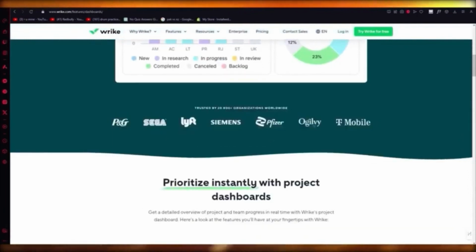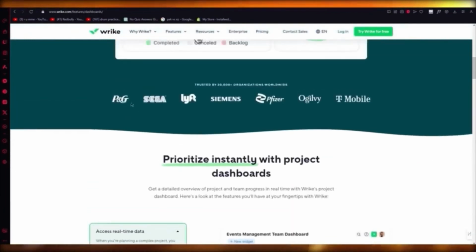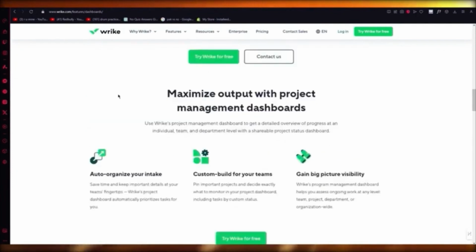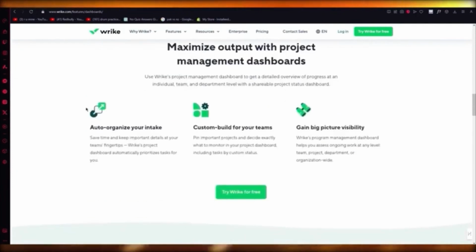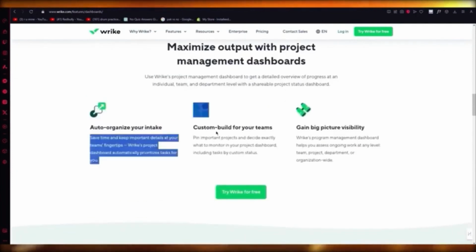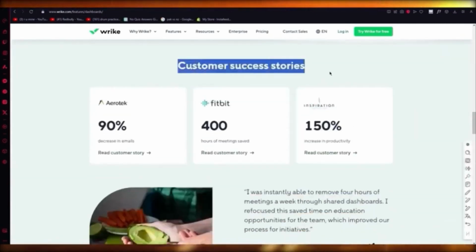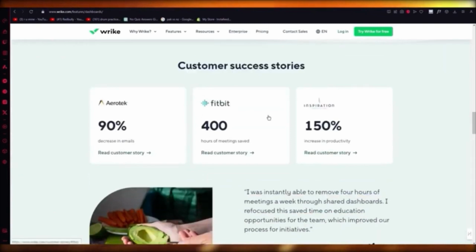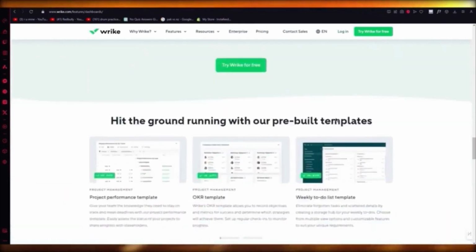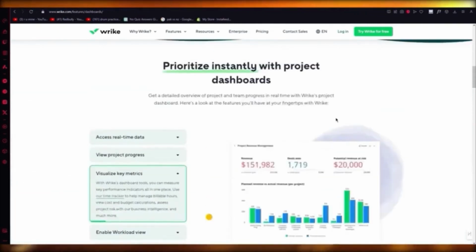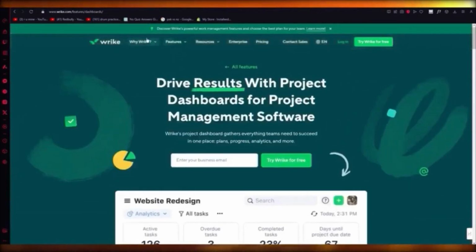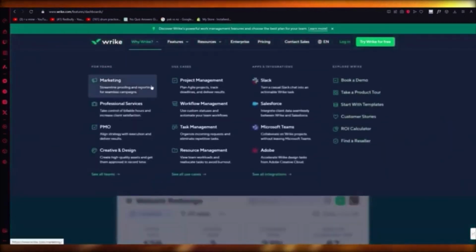And these are all the organizations that use Rike. So there's P&G, Sega, Lyft, Siemens, Pfizer, Ogilvy, T-Mobile. So you have a lot of features and brands using these. Then you can auto organize your intake, custom build for your teams, gain big picture visibility, customer success stories. You get Aerotech, Fitbit, Inspiration. All these people use it, and it has great reviews as well. So it's great to start off with it. It's great to use, and you can actually see why, right?